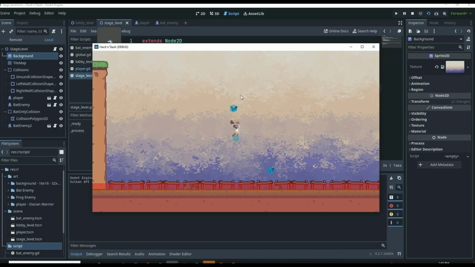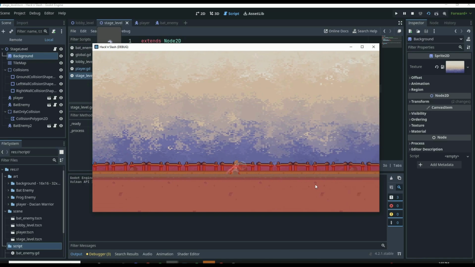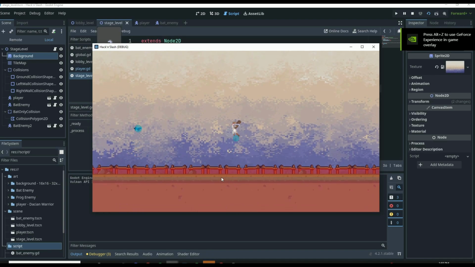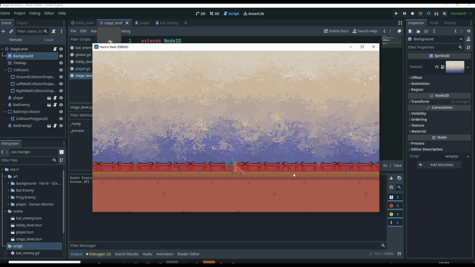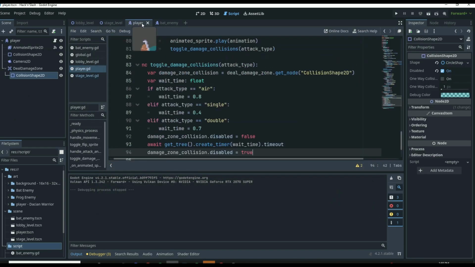We can click play, and okay, so it's disabled. If we do a single attack, it enables. If we do a double attack, it enables for longer. If we do an air attack, you're going to see it does enable for way too long, so we can go change that. But the other ones look pretty good, right? Okay, so that works. Let's go to our player. Let's go to our air attack, and let's just change it down to 6. Okay, so that works. Everything looks good.